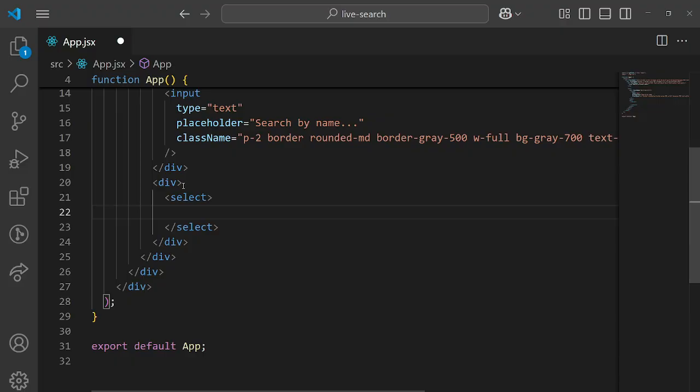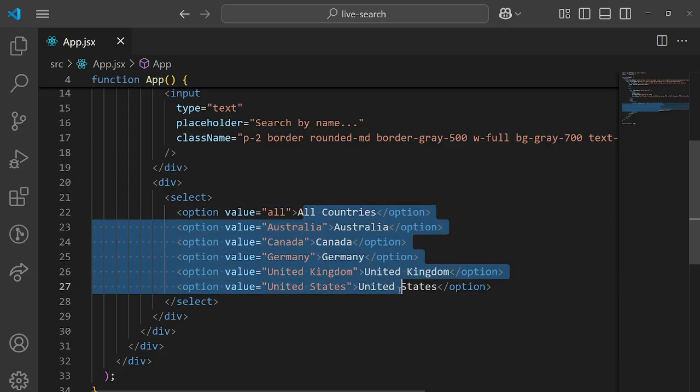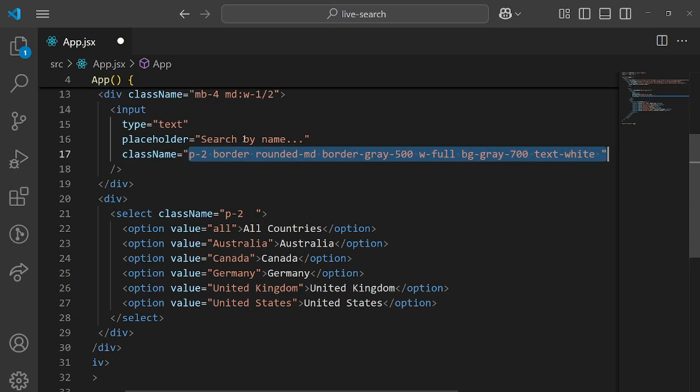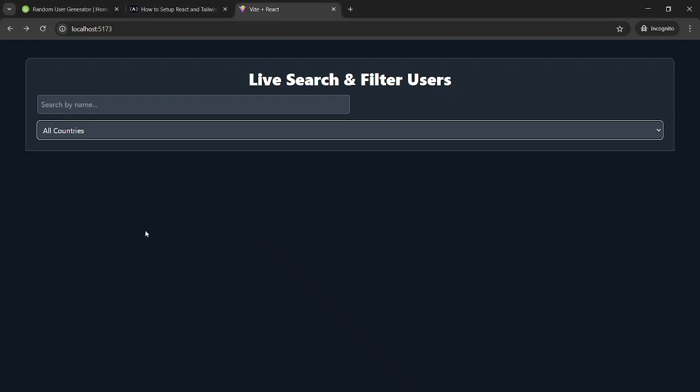So in the select, we need to put our options. I already copied the options and pasted them here. So these are our countries options. Let's create a class for this select. I just need to copy this entire class from this input tag and paste it here. So save it and check it in our browser.